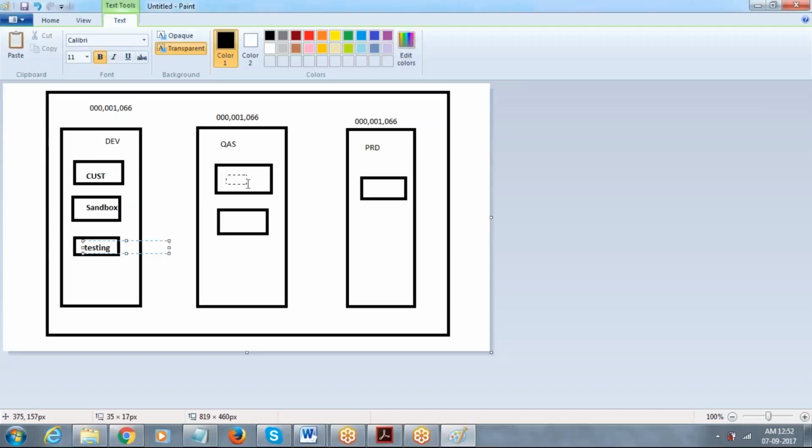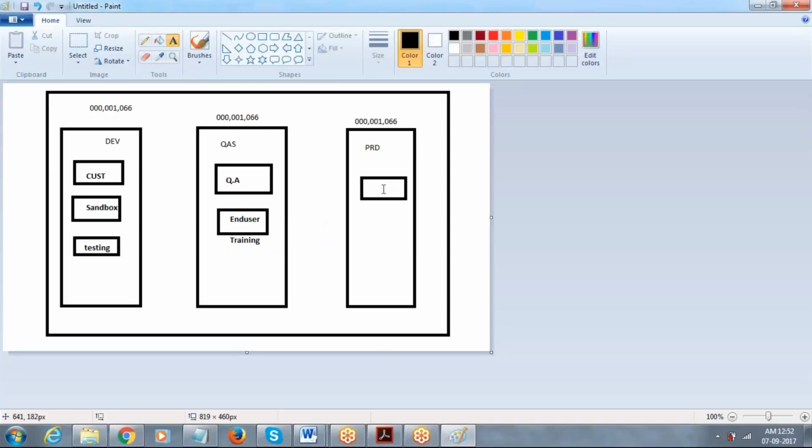And when you go for the quality system, what systems are required? First of all, what is quality assurance? The first system is quality assurance, and the second one is called end user training. What is the meaning of end user? Once the project is completed, I want to give the training for the end user, my client. Again, production is production only.